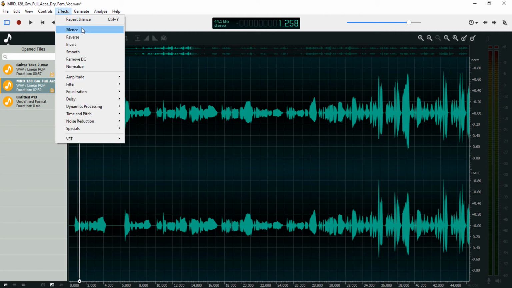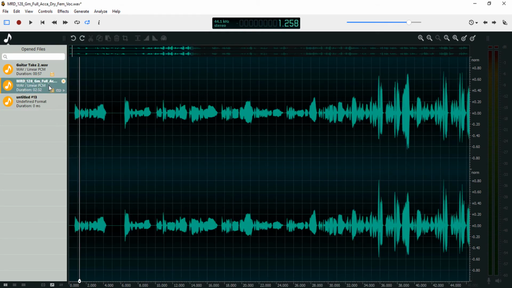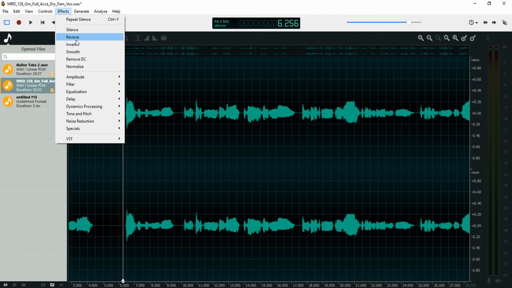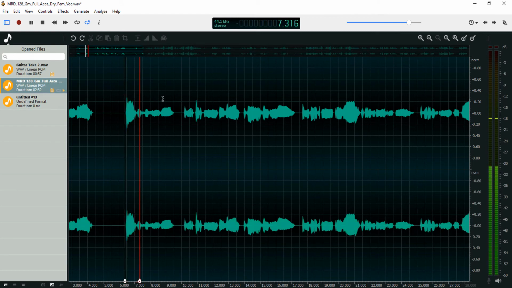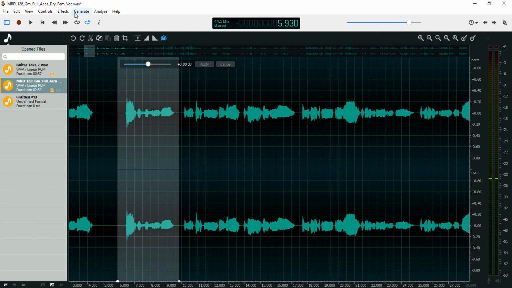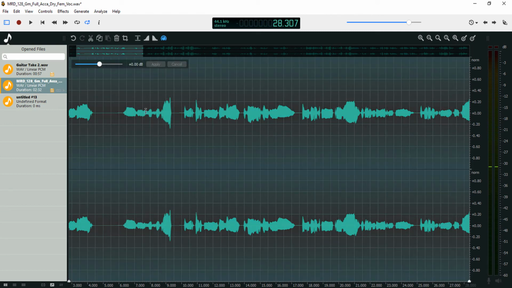Then let's look at reverse. So reverse reverses a sound, flips a sound horizontally, so it reverses a sound backwards. Let's reverse that. That's what the reverse does.